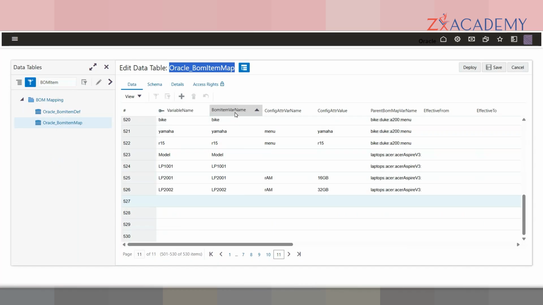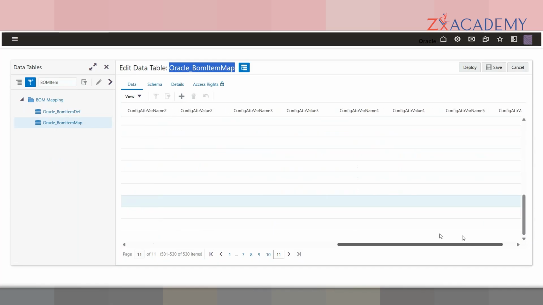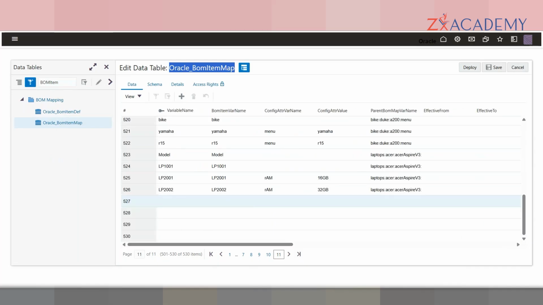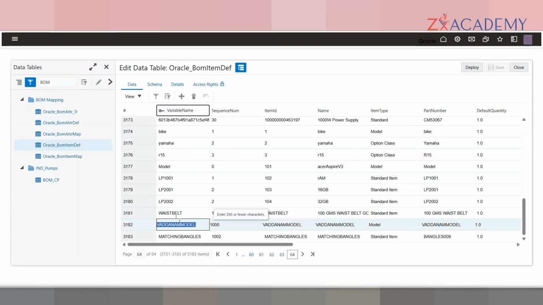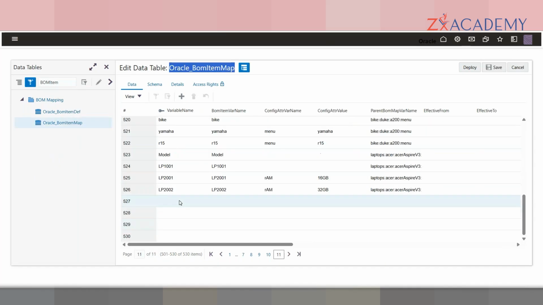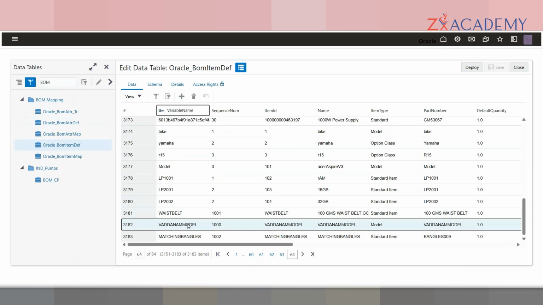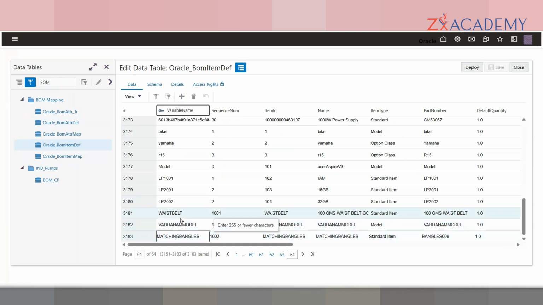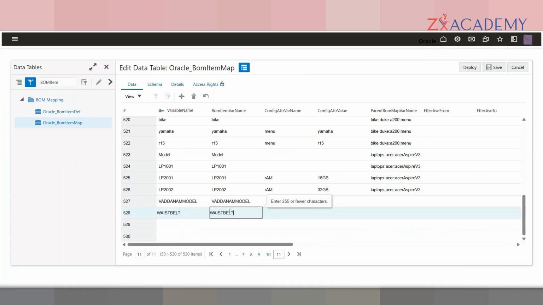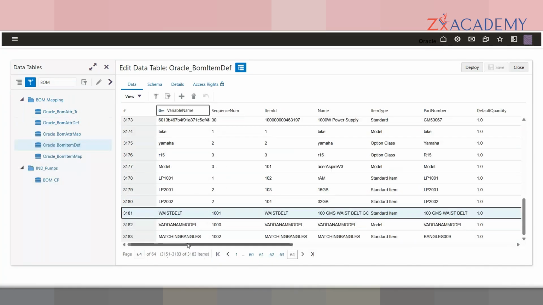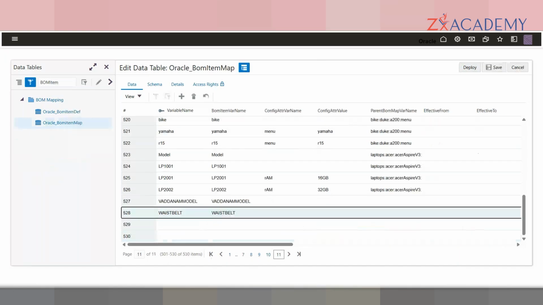So see here, what are the columns we have? Variable name, BOM item variable name, config attribute variable name, config attribute value, parent BOM map variable name. Here we have created this Vardhanam model, right? So here just place the variable name directly, you don't need to do anything. Here, the waist belt and the matching bangles.